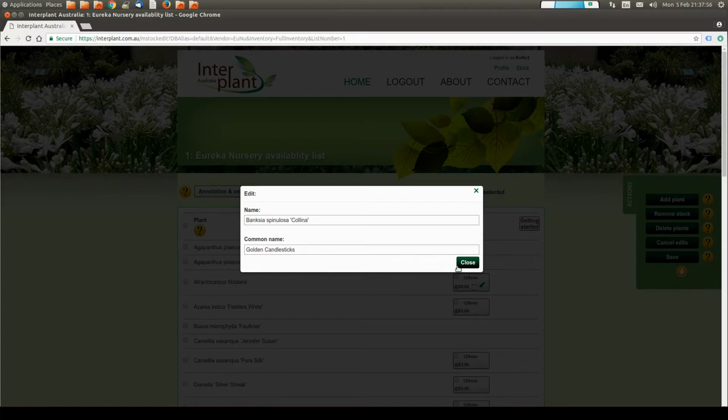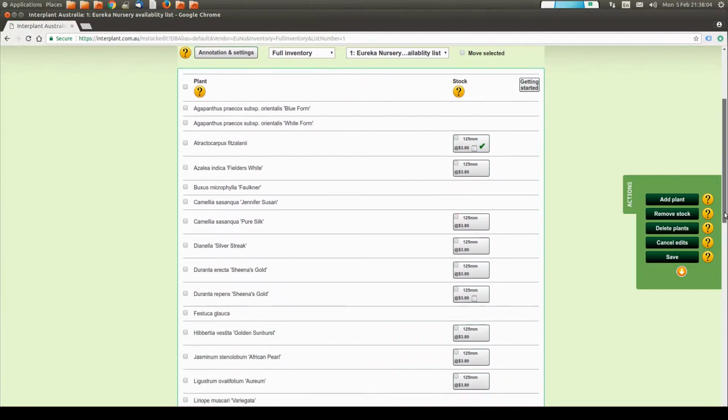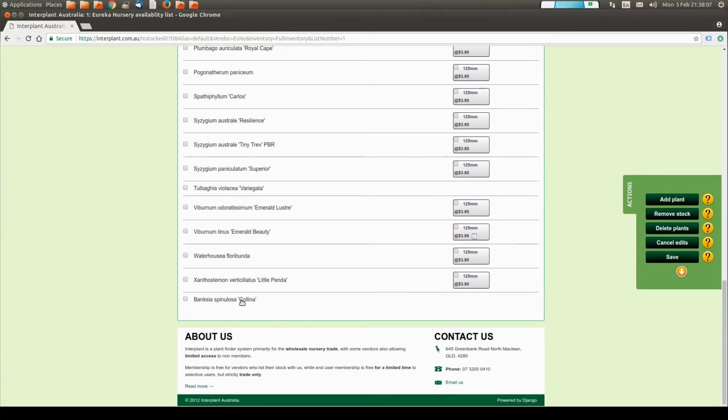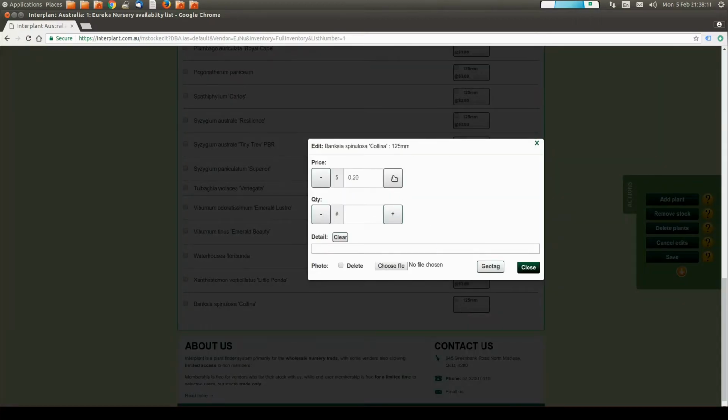Note that all dialog boxes can be closed by either tapping one of the close buttons or tapping anywhere off the dialog. New plants will be added to the end of the list, so scroll to the bottom to add stock items for newly added plants. Again, don't forget to save the list after making any changes.